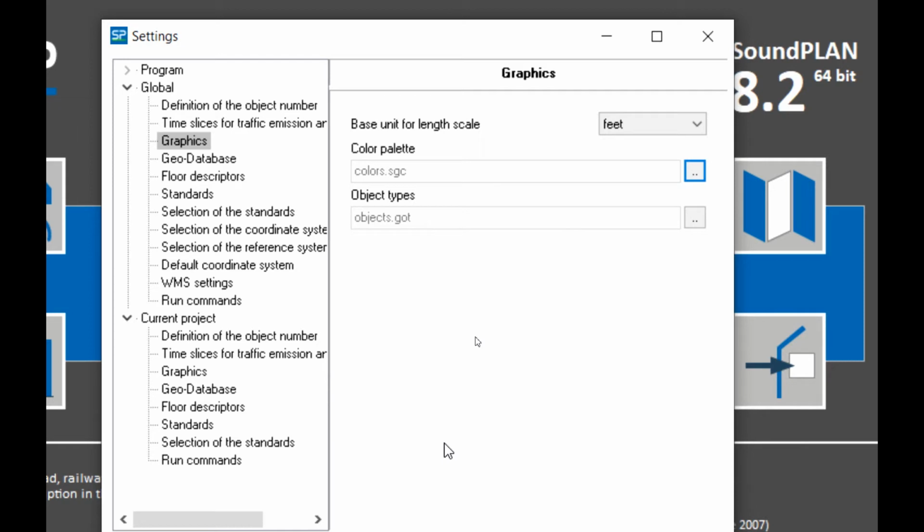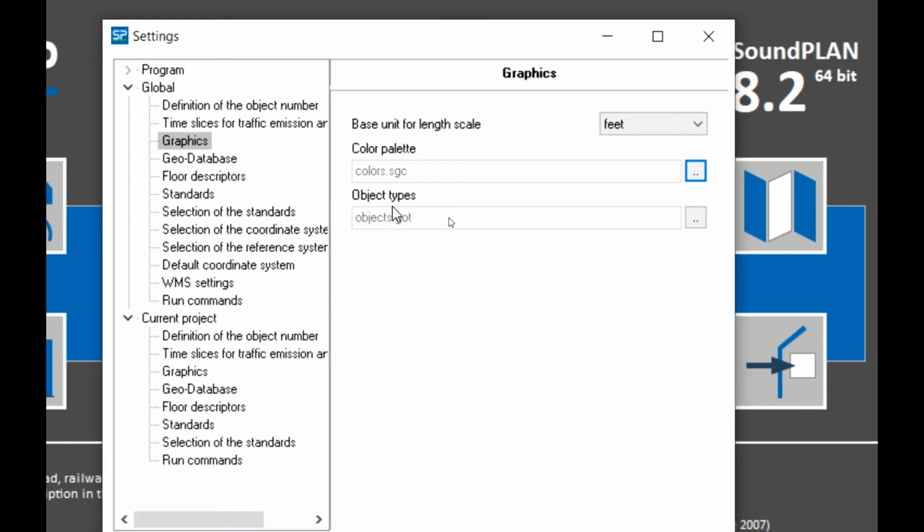The third item in this setting is the object types, and you will later see that these are the global object types. So this is the overall, the highest level of the hierarchy, the pre-definition of defaults. As you copy the project or create a new project, these global object types will be copied here into the current project types. So that's also called object.got.